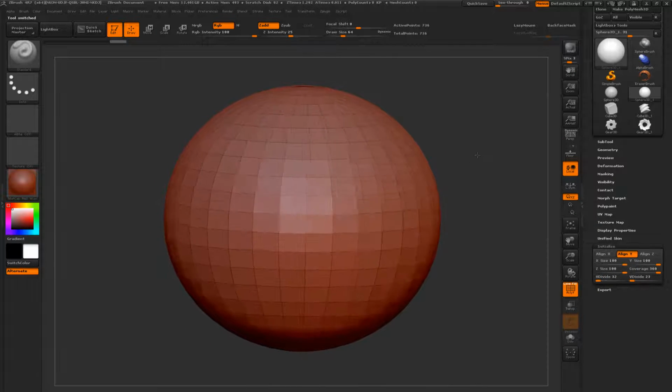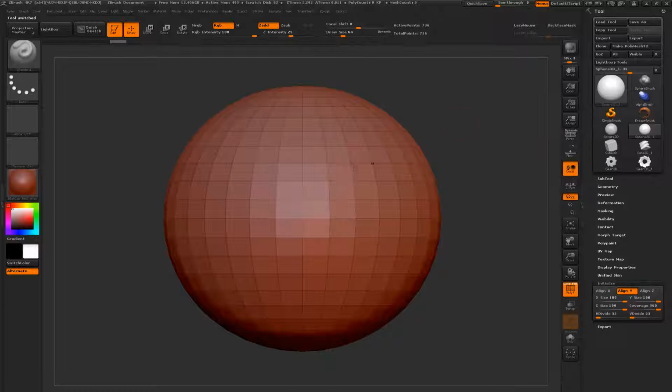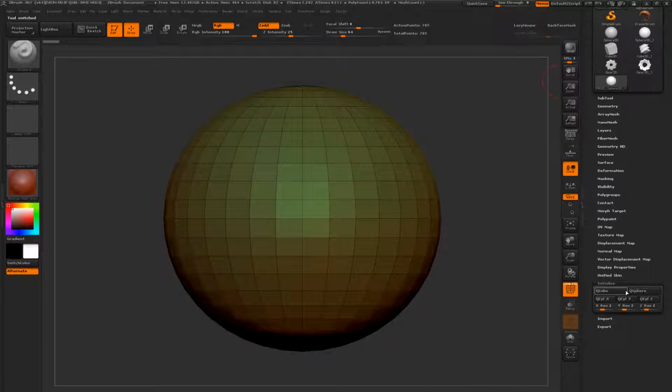And all right, since I want to start doing some sculpting on it, I'm going to go and press on the Make Polymesh 3D. Now just notice that as soon as I make it a Polymesh 3D, my initialize changes. So it's no longer like it used to be. We have different options here, but those are for a different video.